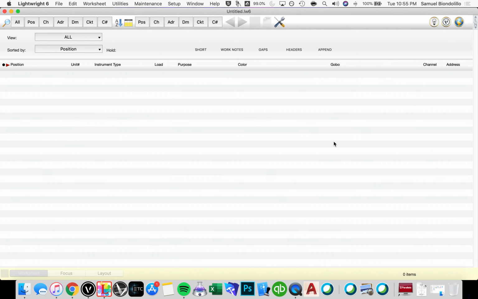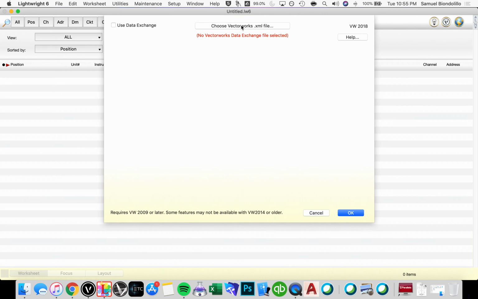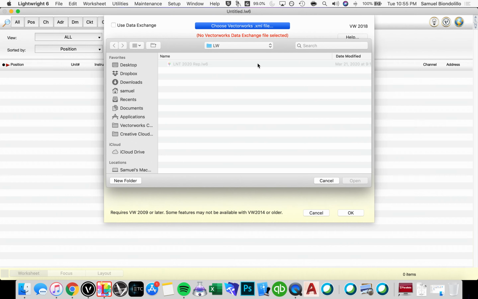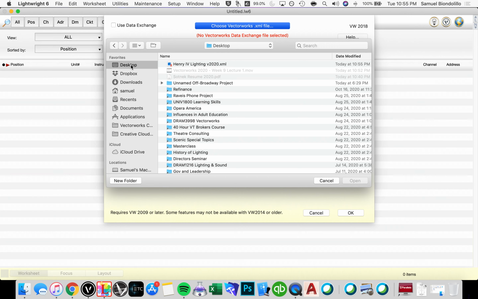So if I'm in Lightwright, how I'm going to import this Vectorworks file is I'm going to go up here. I'm going to hit this little Vectorworks symbol. I'm going to say choose Vectorworks XML file. This actually is from when I did a show somewhere else. So I'm going to hit desktop. And then it says Henry IV Lighting version 2020 XML file. Hit open.